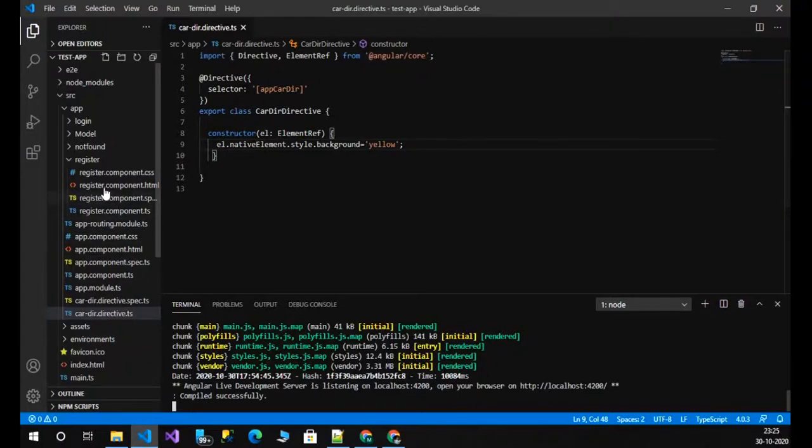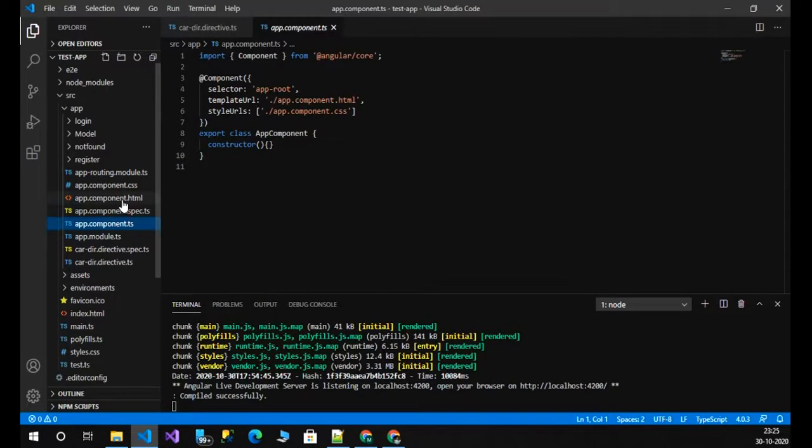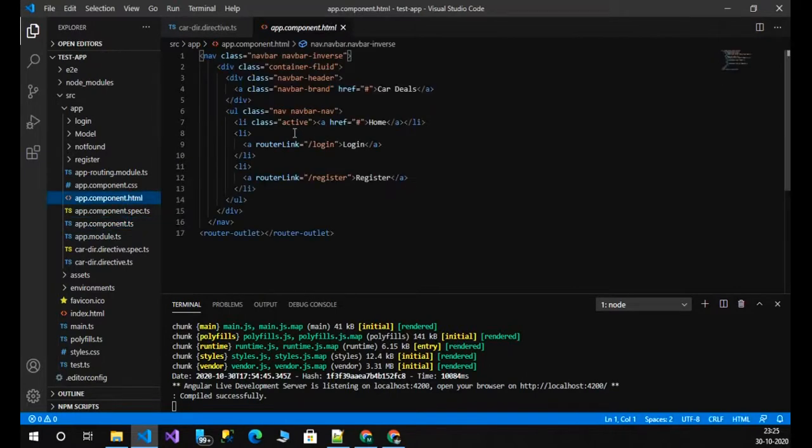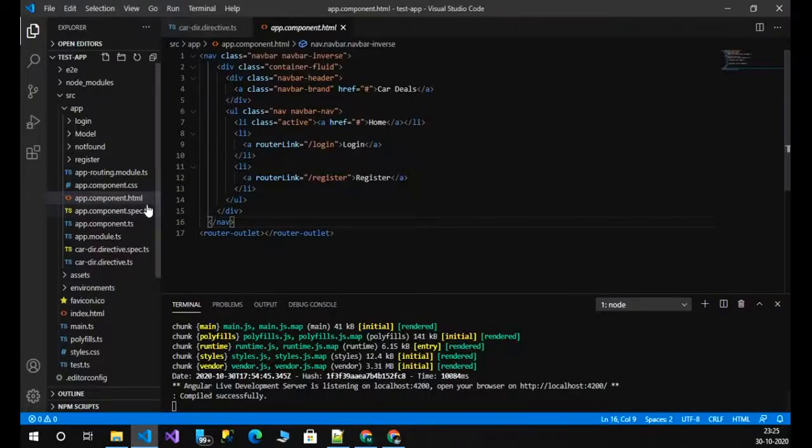Let us see what is in the home, whether we can apply the directive in home or not. So there is nothing. Let's say this is our login component and we will apply the directive over here.